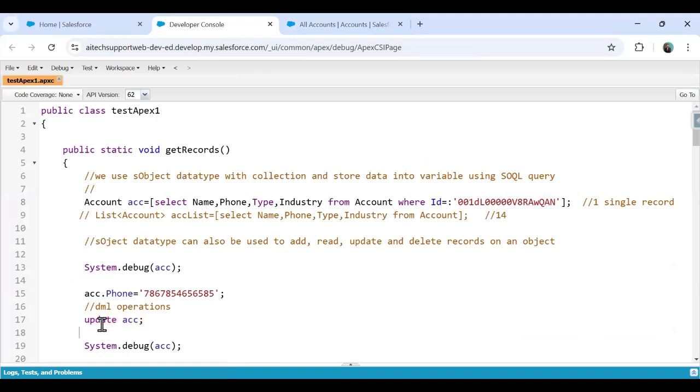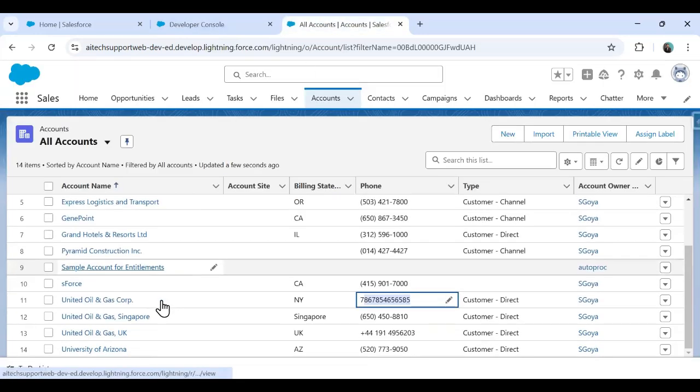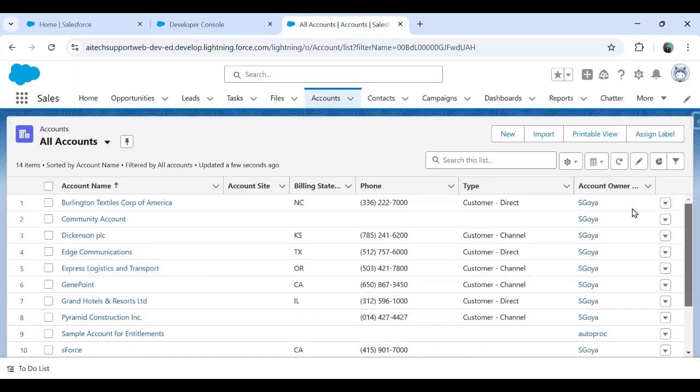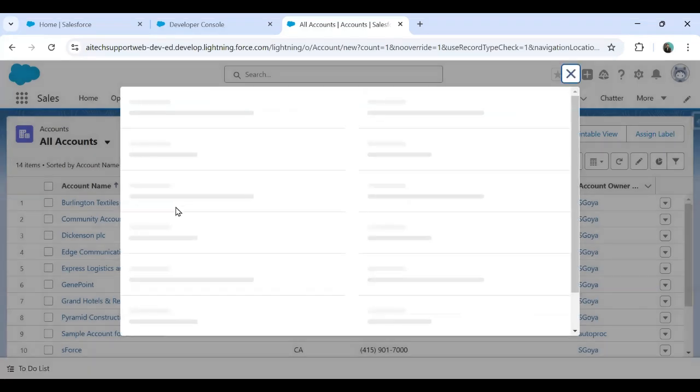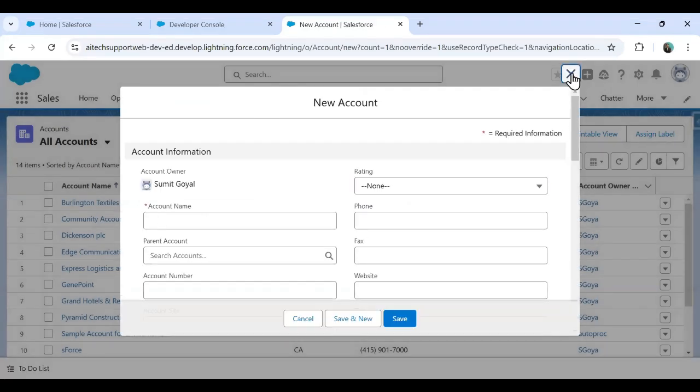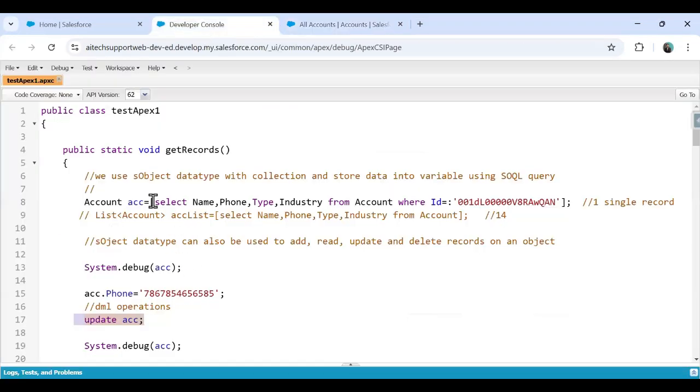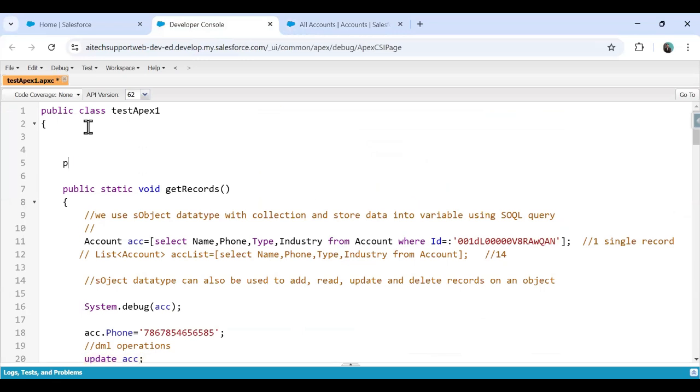Is that clear? If I want to delete a record, as I mentioned, we can use this to delete a record. Let's suppose, is there any custom account? Let me quickly add a new account. I create a new account here. Understood this much? Now, let me do one thing.